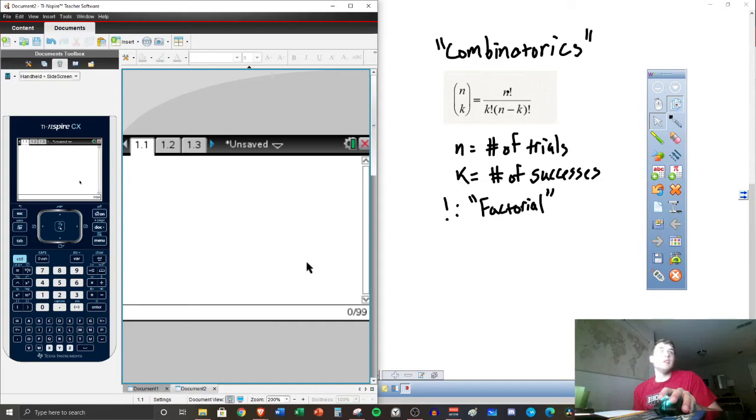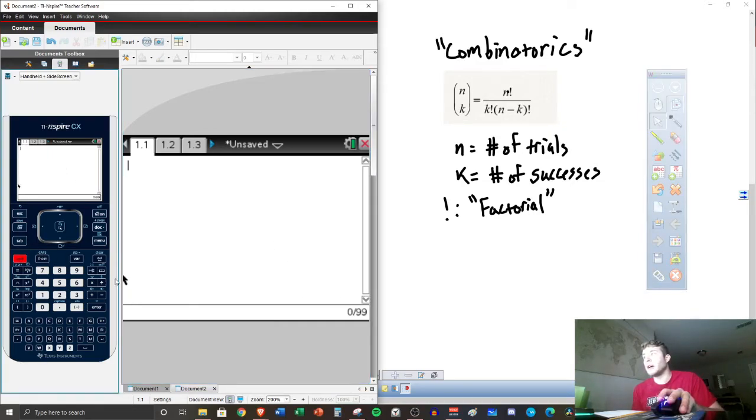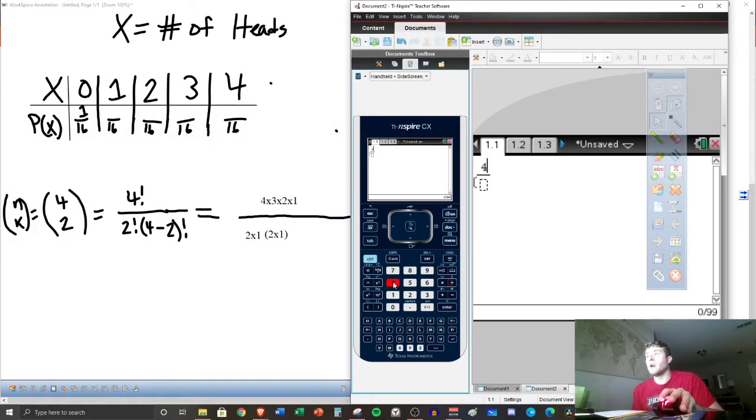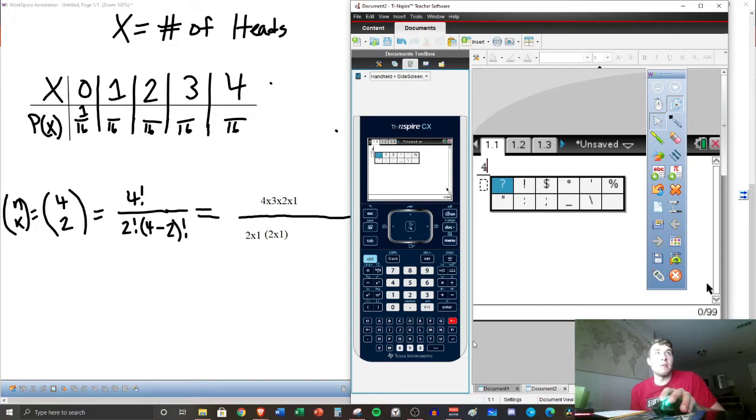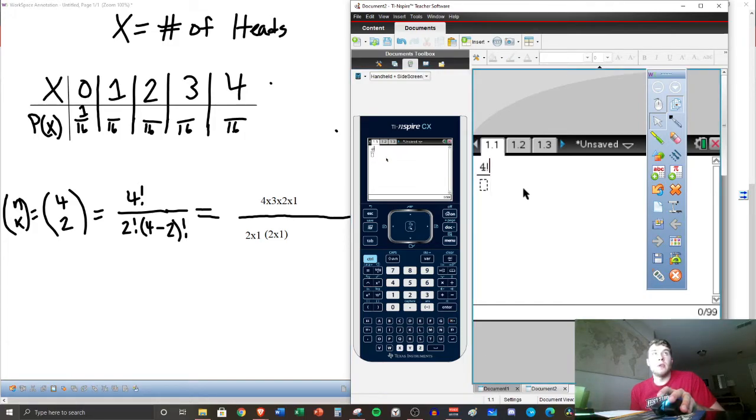So what you'd want to do on your calculator on the Inspire is make a fraction. You hit Control Divide to make that fraction. You're going to put the number of successes, which we know is 4. And then let's talk about where the factorial button is. You'll see right next to the letter G right here, I've highlighted it red, you'll get a pop-up. This is the factorial, and we want that.